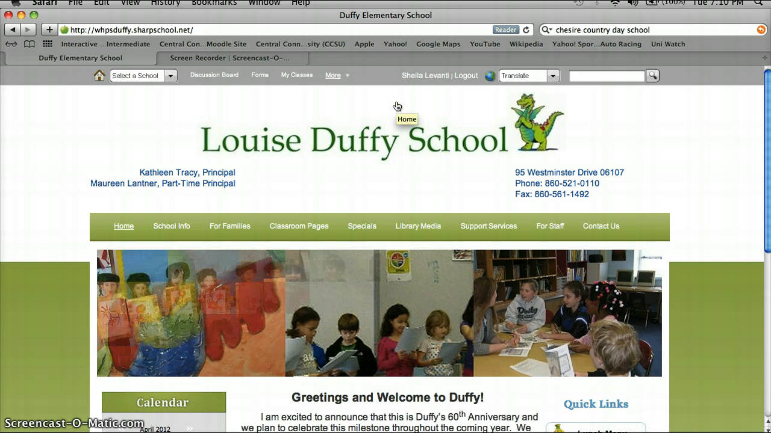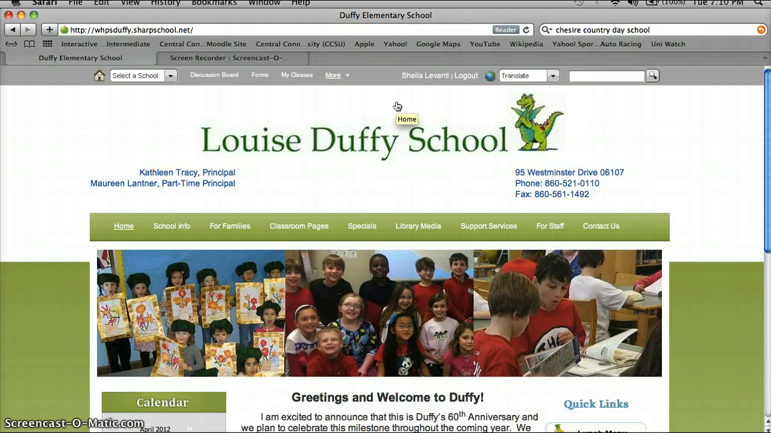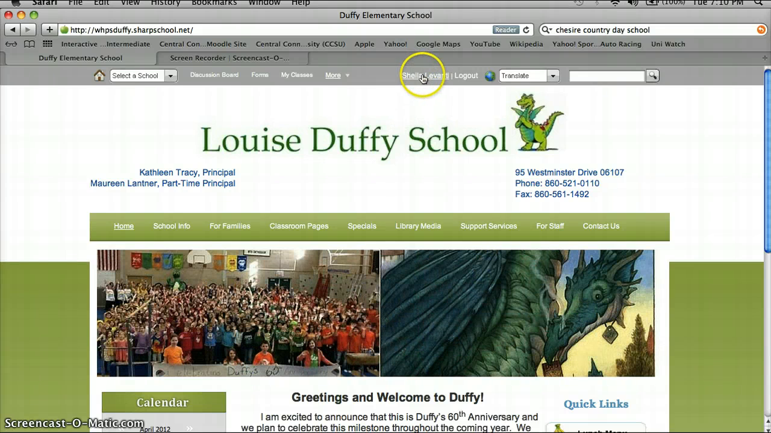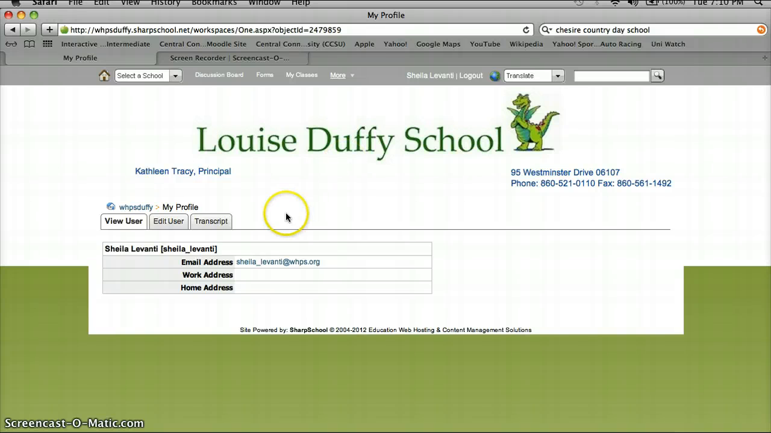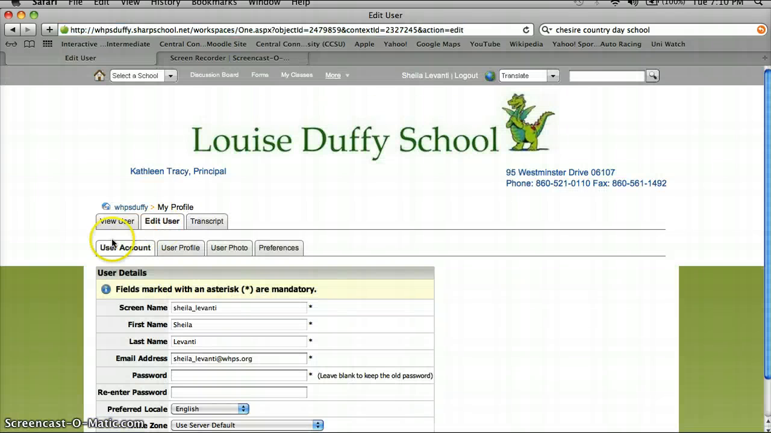But now I want to show you how you would actually go forward and change your password and possibly your username if interested. So you go up and you click on your name. In this case, I will click on Sheila's name, and it brings you to a new screen. You need to make sure that the email address here is your WHPS email address. I see that it is. So I will now go up to this tab, Edit User. I will click on it, and I will notice that I have a couple of options.